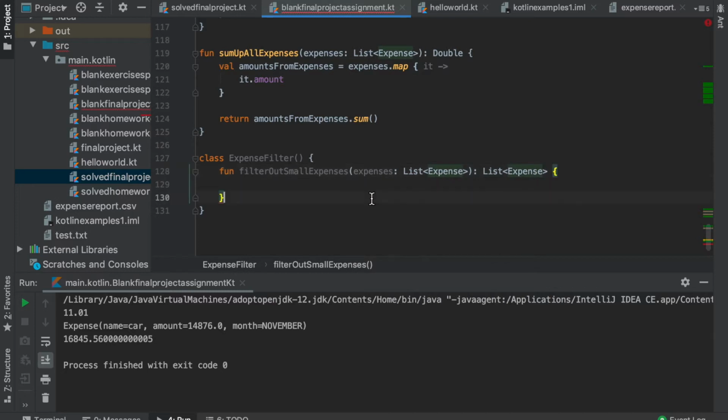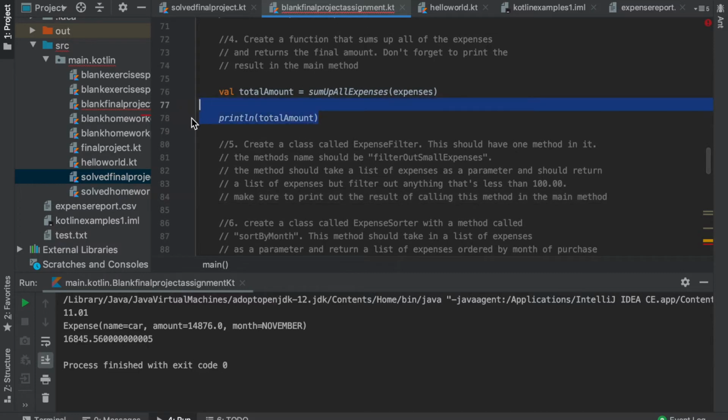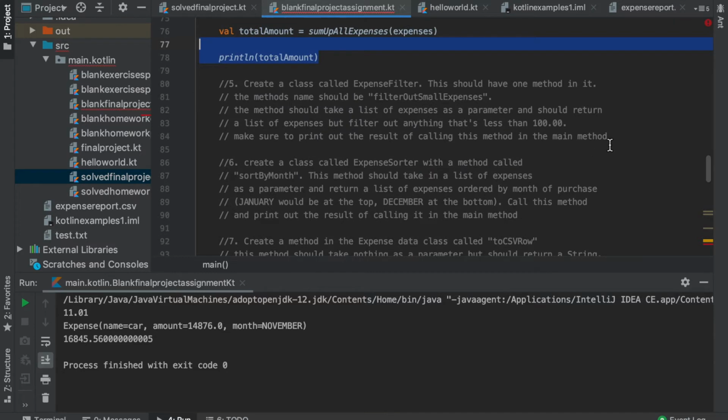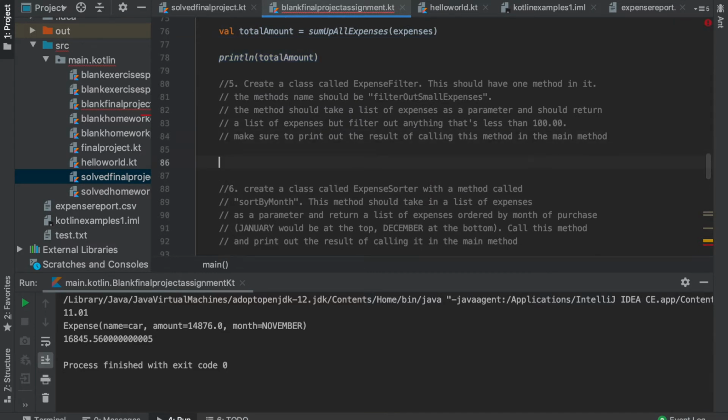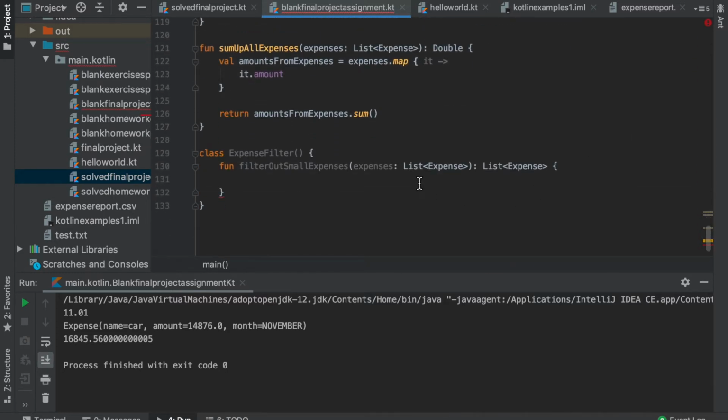So I'm getting ahead of myself a little bit. So let's go back up and read this. It says, the method should take a list of expenses as a parameter and should return a list of expenses, but filter out anything that's less than 100. Make sure to print out the result of calling this method in the main method. So just like we've been doing with all of the other functions and all of the other stuff that we've built, we want to print out the result of calling this method. So we now have the expense filter class, but we need to actually finish out this method.